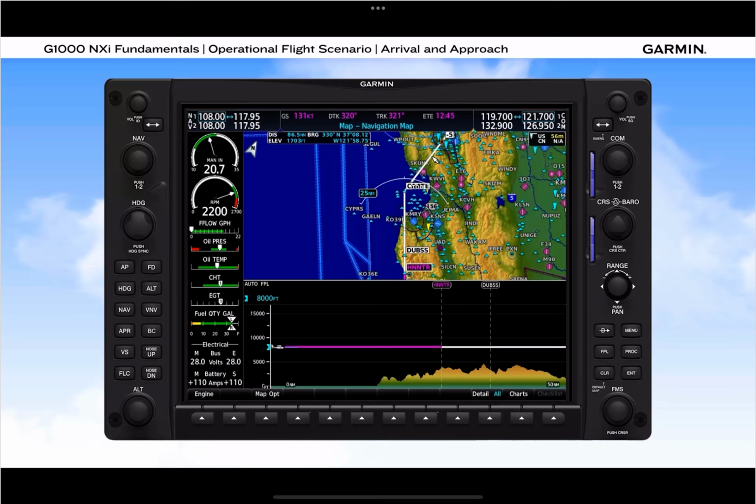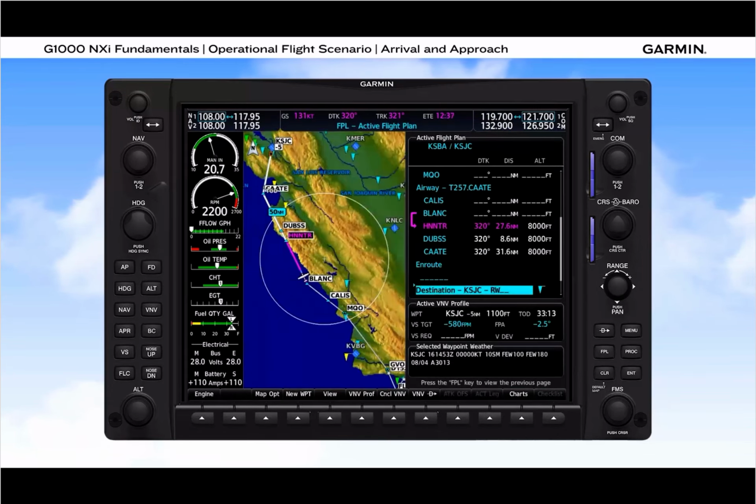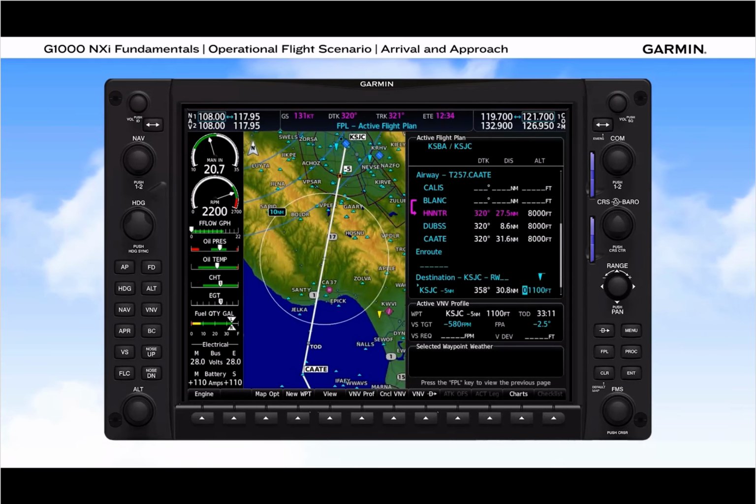With terrain along the path at nearly 2,000 feet, we open the flight plan again and change the altitude constraint to 2,500 feet, which provides for our clearance over the terrain.